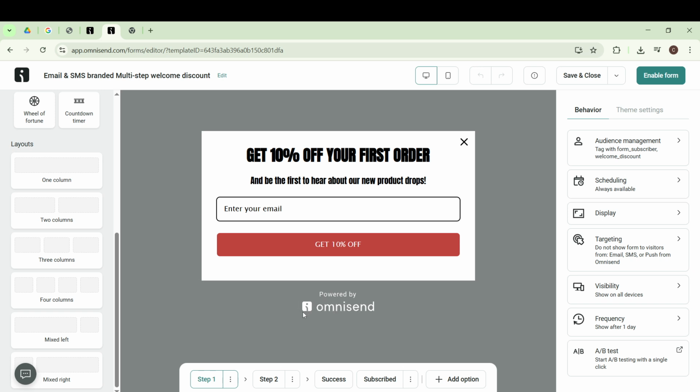streamlining its appearance. However, if the option to delete the branding seems grayed out or doesn't appear at all, it's important to be aware that this might be because you are currently on a free plan. In such cases, Omnisend restricts certain features, including branding removal. To unlock this option, you'd need to upgrade to a paid plan, which would provide you with greater flexibility and more sophisticated design controls. And there you have it.